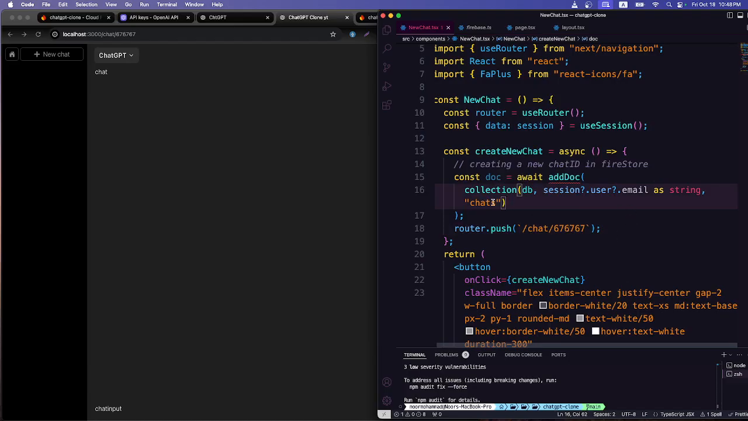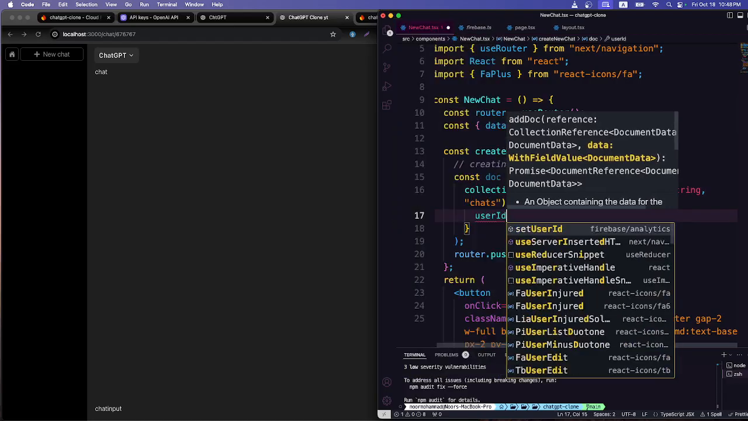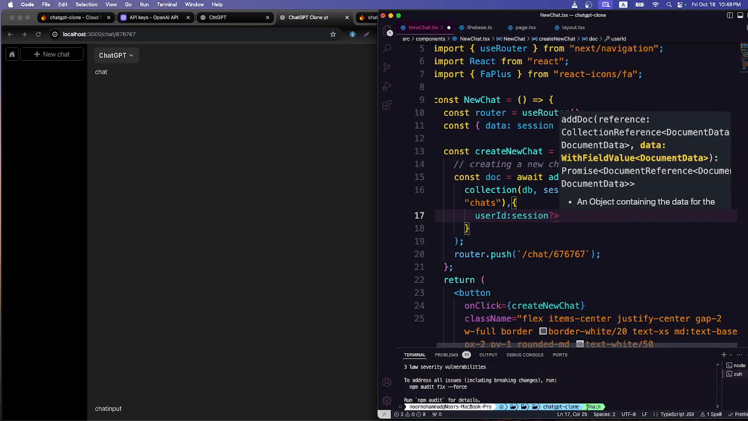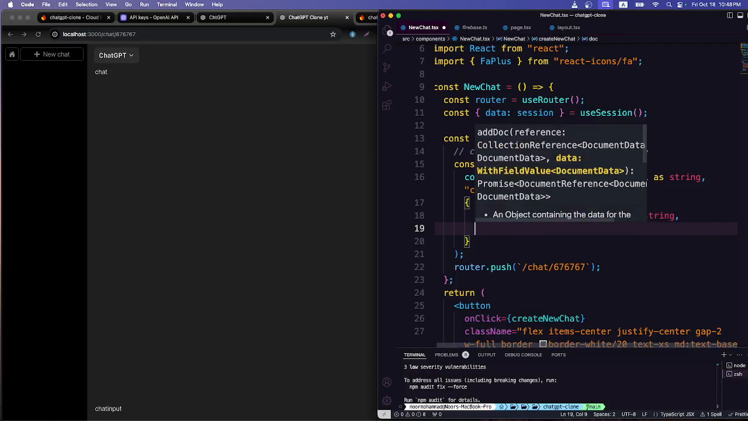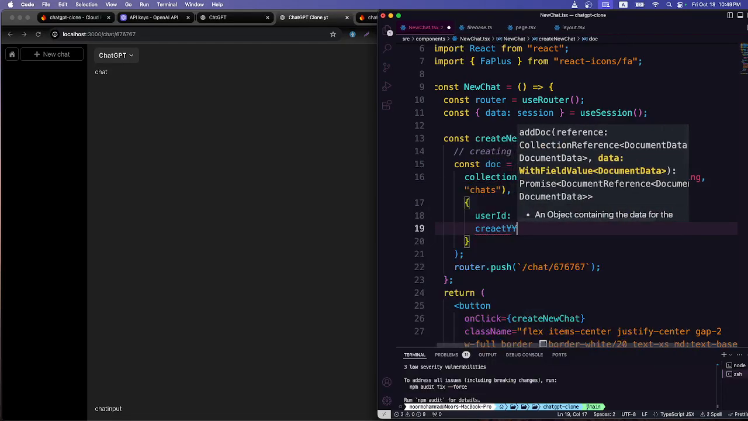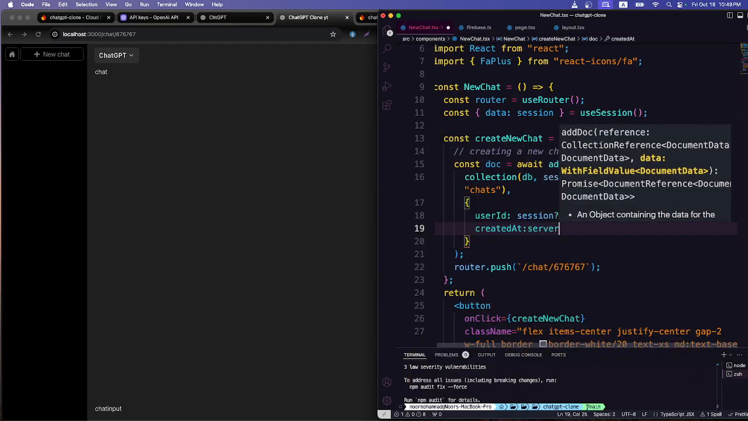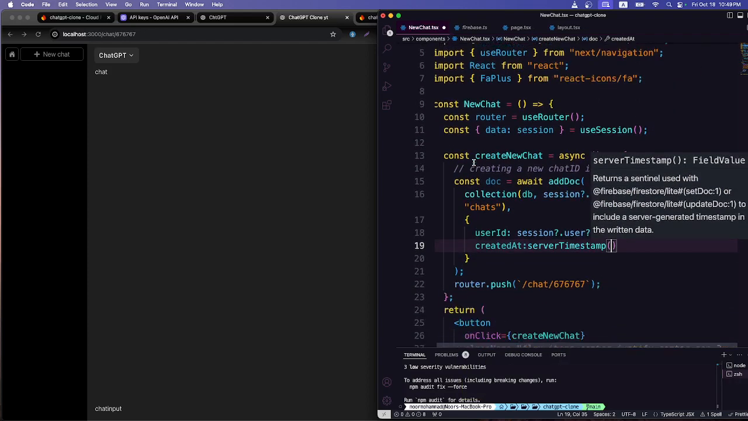So right now, after that particular line, as we are putting chats here, we also need to pass several values, which should be the user ID, which is the ID of that session.user, and within that user we need to pass the email, as a string. And after that, createdAt, and there we will make that a server timestamp. You also need to get it directly from Firebase Firestore.